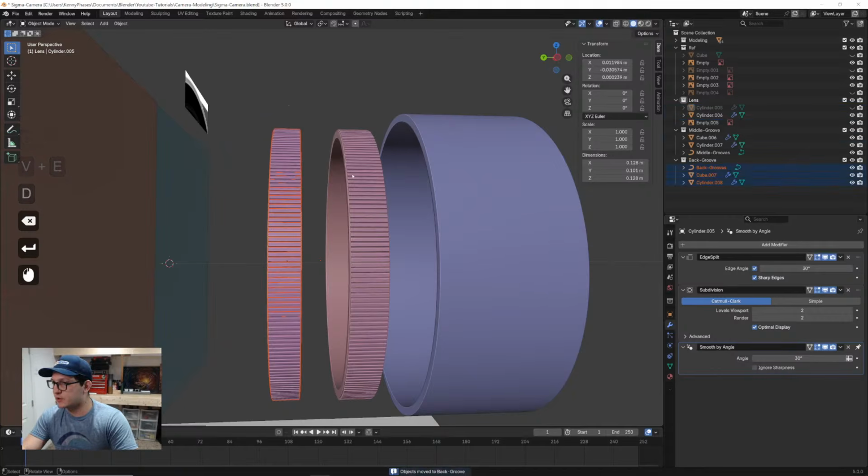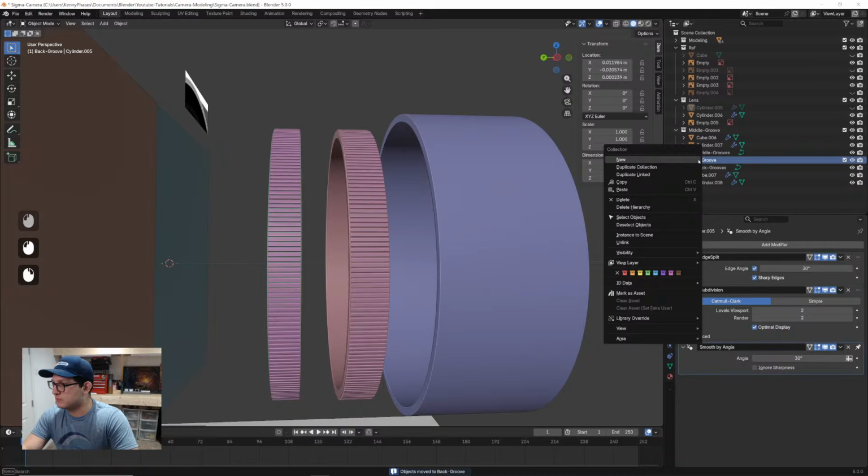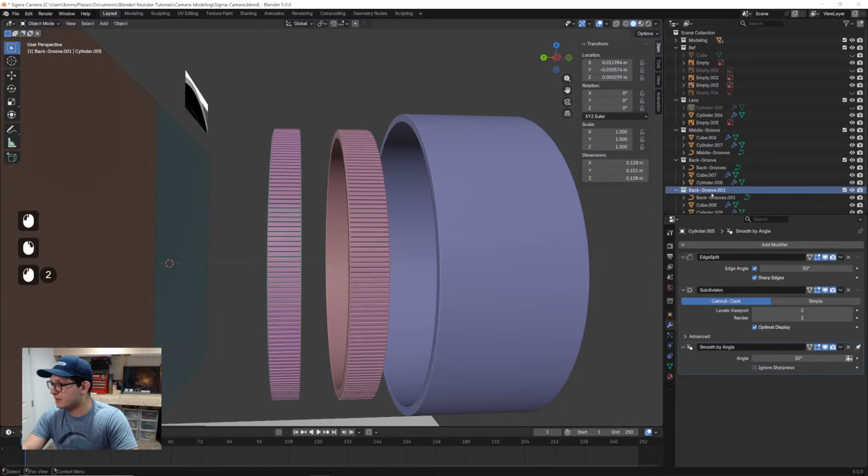Could you do this hard surface modeling? Absolutely. In fact, I encourage you to do so if you want to.